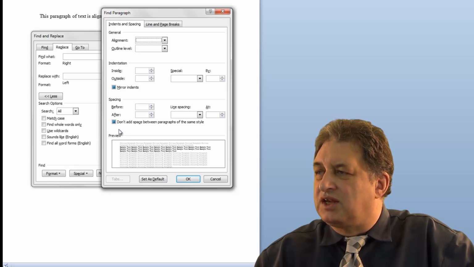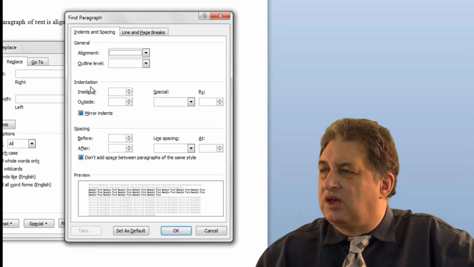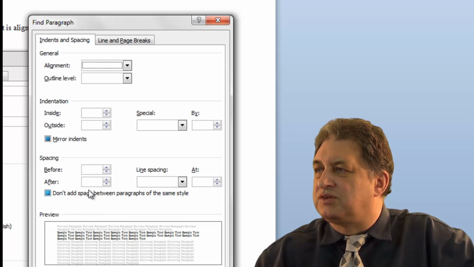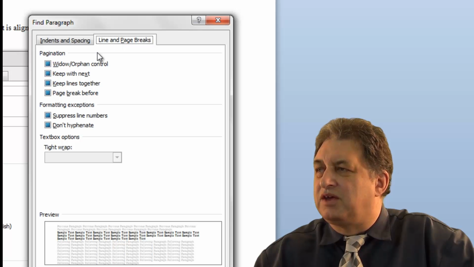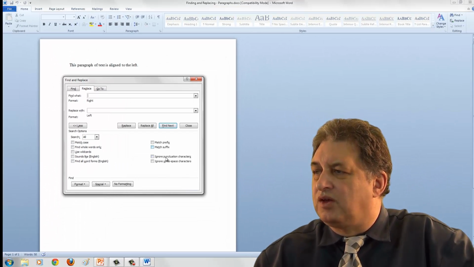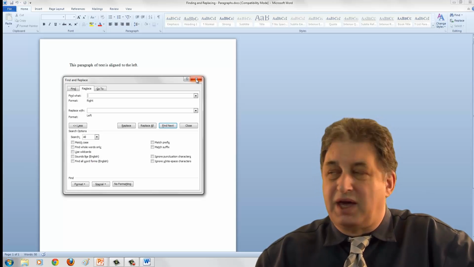So it's worth checking out these options, having a little play around with that. But basically all the usual paragraph formatting options you can change. And of course do bear in mind you've got another tab here, so you can change these sort of things as well. So an awful lot of flexibility, a lot of power there.